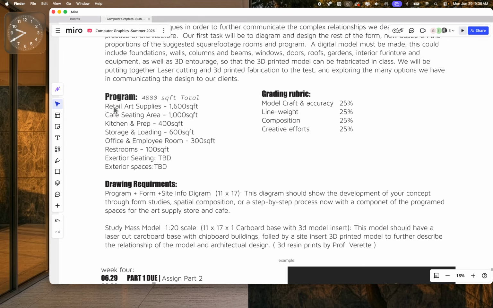probably anticipated. Obviously we have retail art supply space, which is the most at 1,600 square feet. The cafe and seating area itself is about 1,000 square feet. Kitchen and prep, 400 square feet. Storage and loading, 600 square feet.